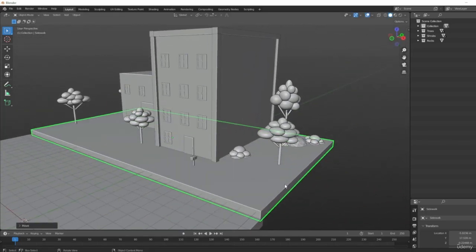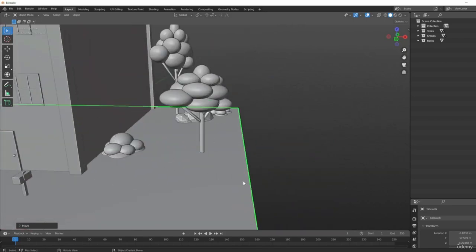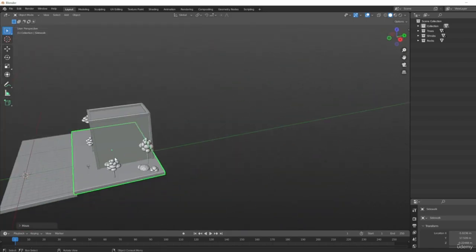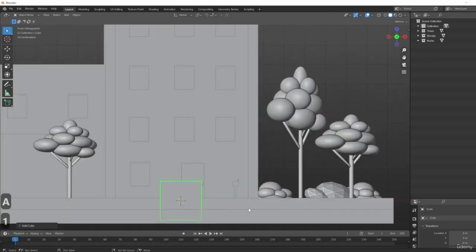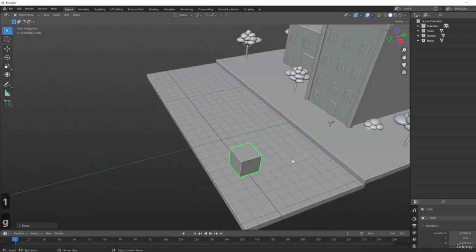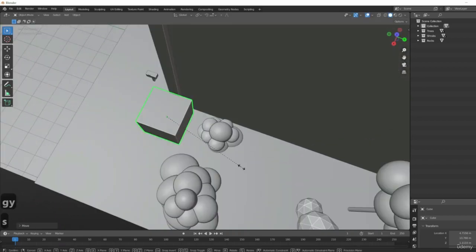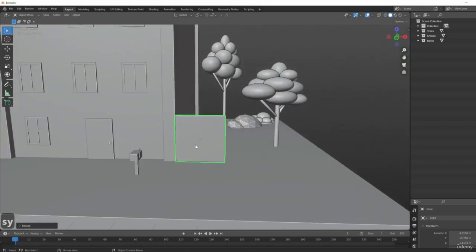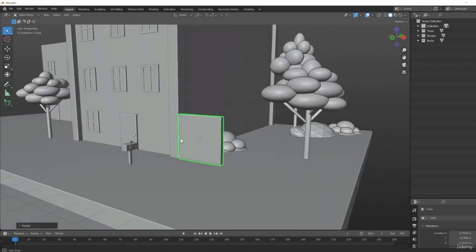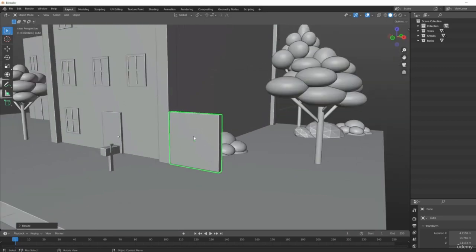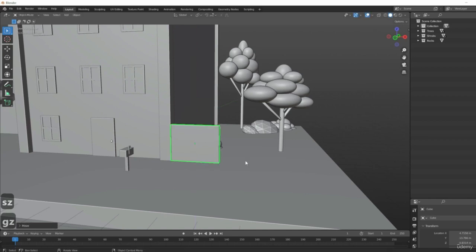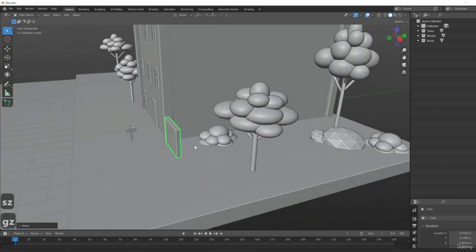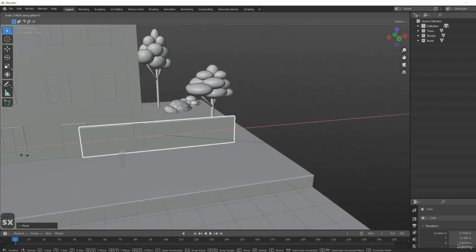Let's make a fence here to delineate this green space from this sidewalk. Let's do a cube. I'm trying to think of how tall a fence like this might be. I guess it depends on the fence. This is a privacy fence. It would probably be at least as high as this door. Maybe a little lower.